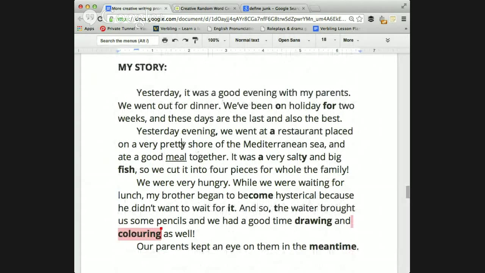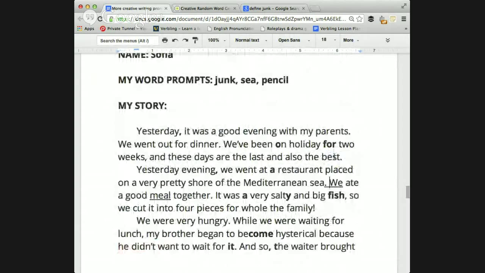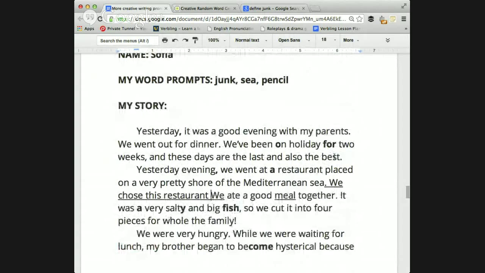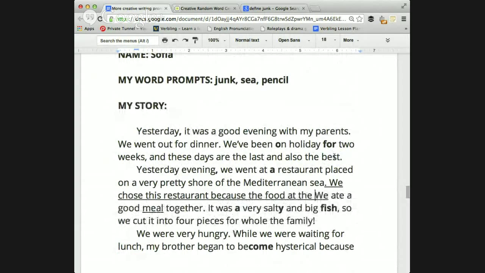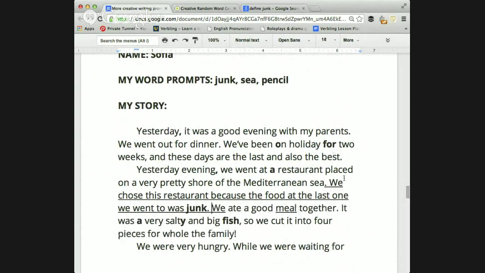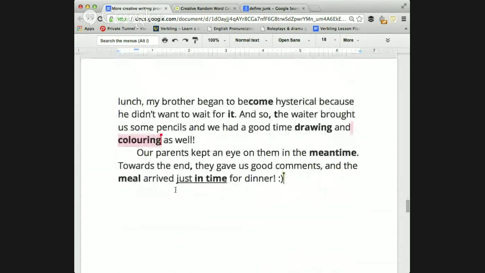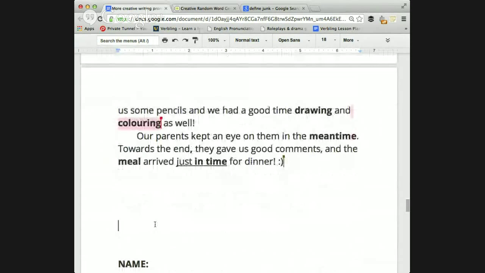Let's see. Maybe right here you could say, we chose this restaurant because the food at the last one we went to was junk. I don't know. Something like that. Because junk is negative. So. Yes. Okay. Very good, Sophia. Good job. You can do some more writing if you want to. Continue this or write another one.